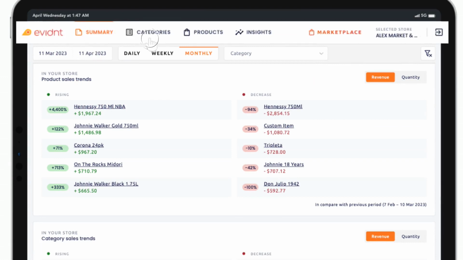The categories and product tabs let you delve deeper into the data, while the Insights tab provides deeper product insights and analytics. The Marketplace button directs you to the Evidnt Marketplace, where you can restock trending products tailored for stores like yours. If you have multiple stores, you can select them in the top right section.